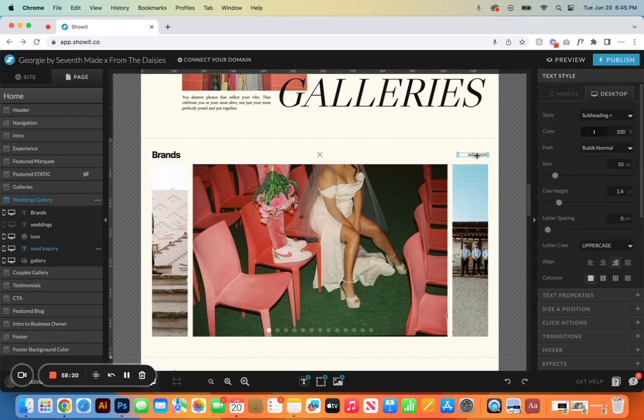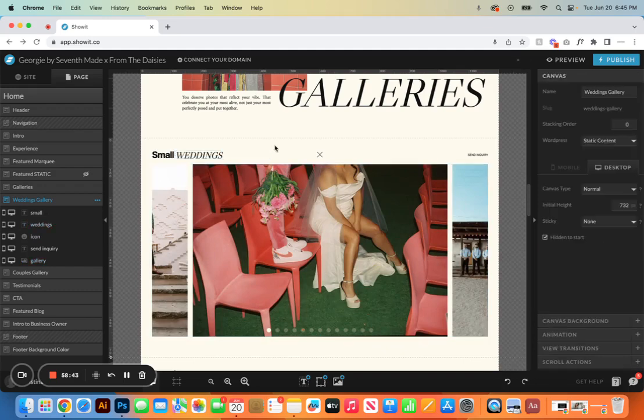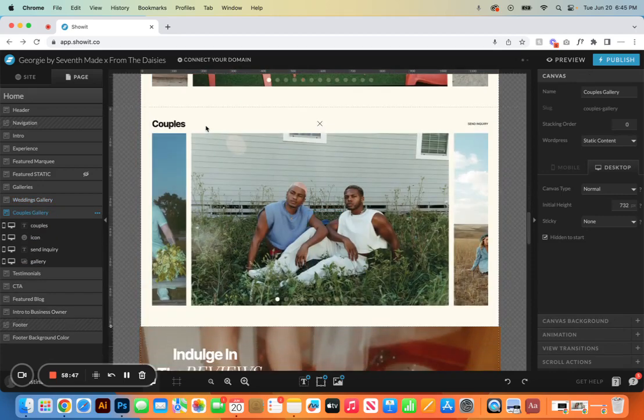We also have a send inquiry, so we want to make sure this text, if we go to click actions, is going to the contact page. And then we have the little X icon here. So when somebody clicks this, we are specifically hiding canvas and specifically this canvas. Same thing down here with the couples canvas.